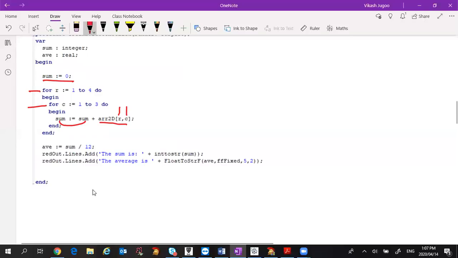Once I've got the total sum, I take that sum and divide it by 12 because I've got 4 times 3, 12 cells, 12 values, and that gives me the average, which I then print. I print the sum and I display the average to 2 decimal places. Let's now look at the next technique.